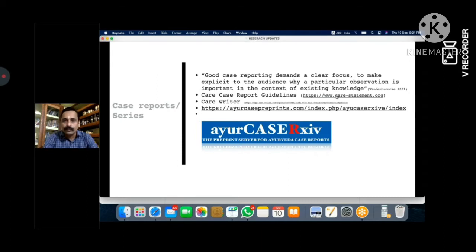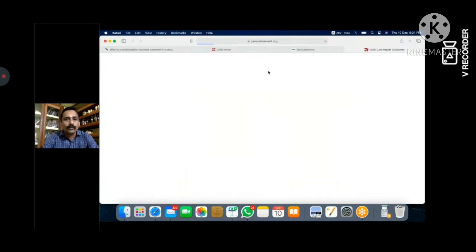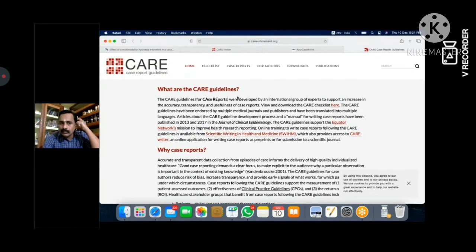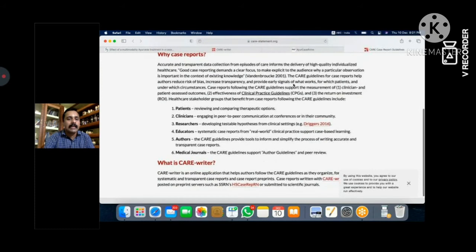If you go to the CARE guidelines site, you can see the website, CARE case report guidelines. There are checklists they have given. They have given some sample case reports, and other guidelines too. They have given guidelines for written consent, how to take written consent, all those things are already given here. So you should go through them before you write a case report.